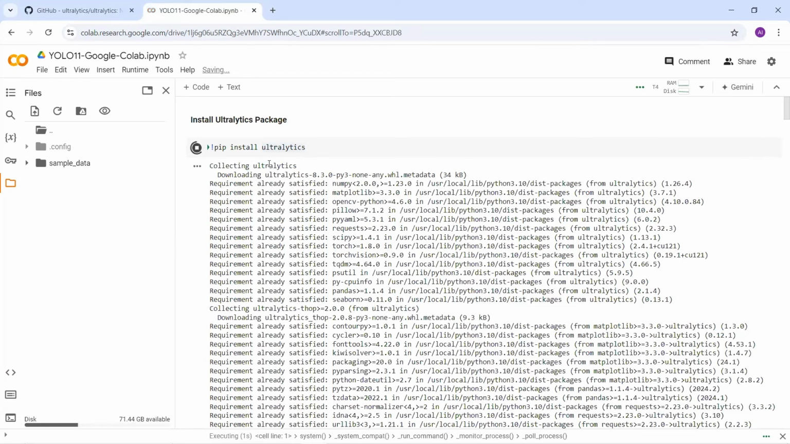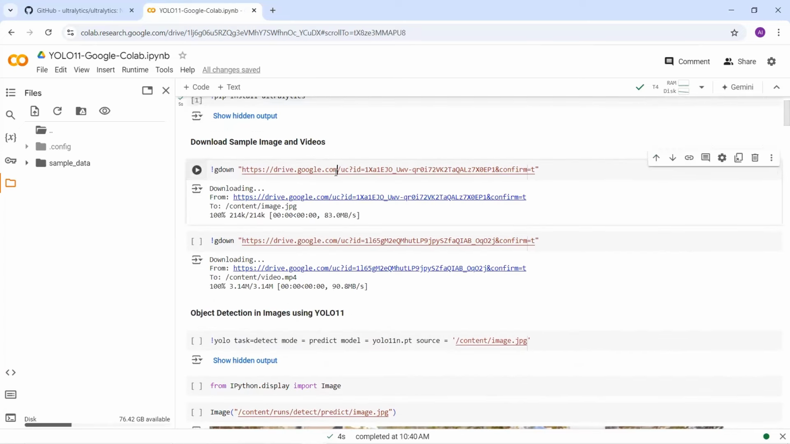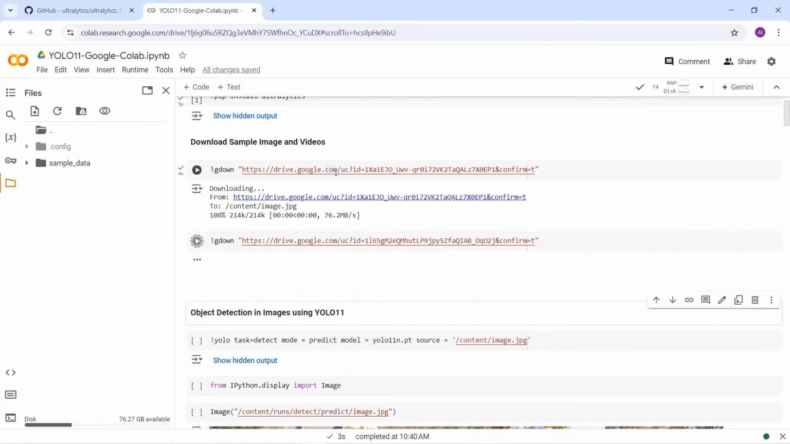So this will take a few seconds. So now you can see the Ultralytics package is installed. Now we will download some sample image and video from Drive. I have added an image and a video on my Drive, so I'm directly downloading that image and video from Drive into this Google Colab notebook.